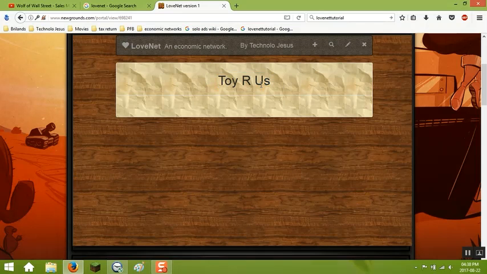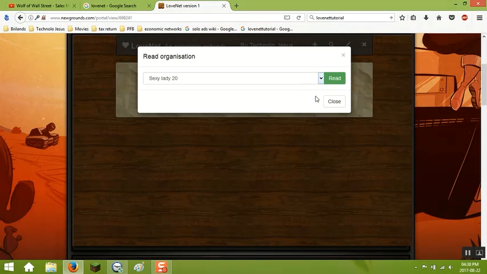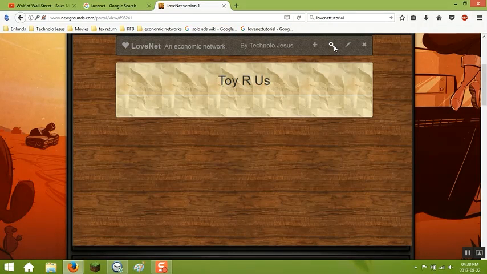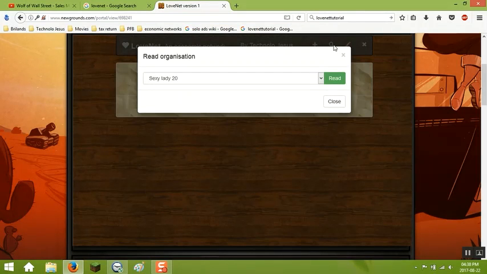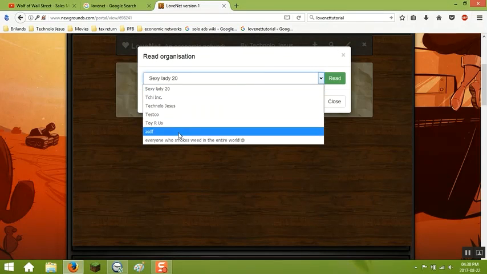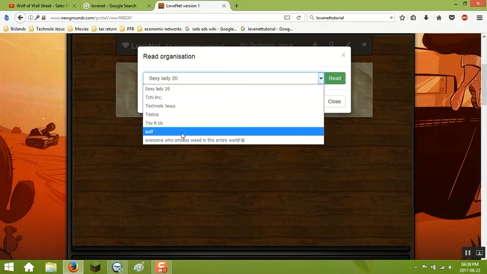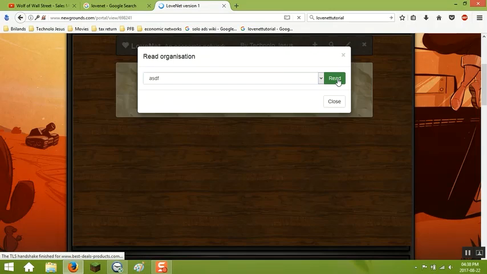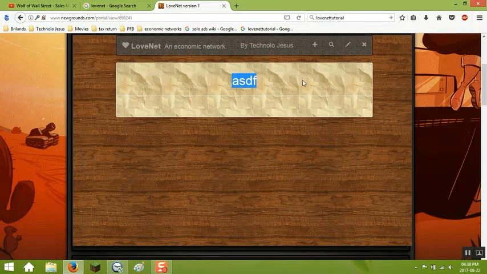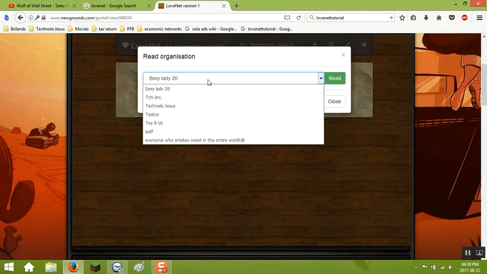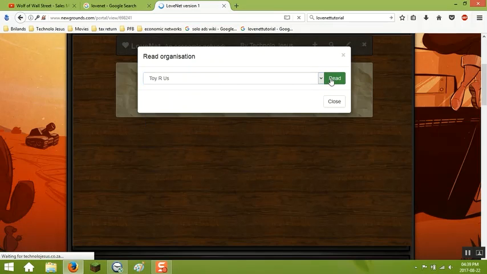When you create it, it automatically opens it. Otherwise, you can view different organizations here if you press this magnifying glass, which is the next control. Then you can go through the organizations here. So, for instance, someone made an organization here, and we can view it, but they didn't add any content. So I'm going to add some content now to the one I just made, Toys R Us.